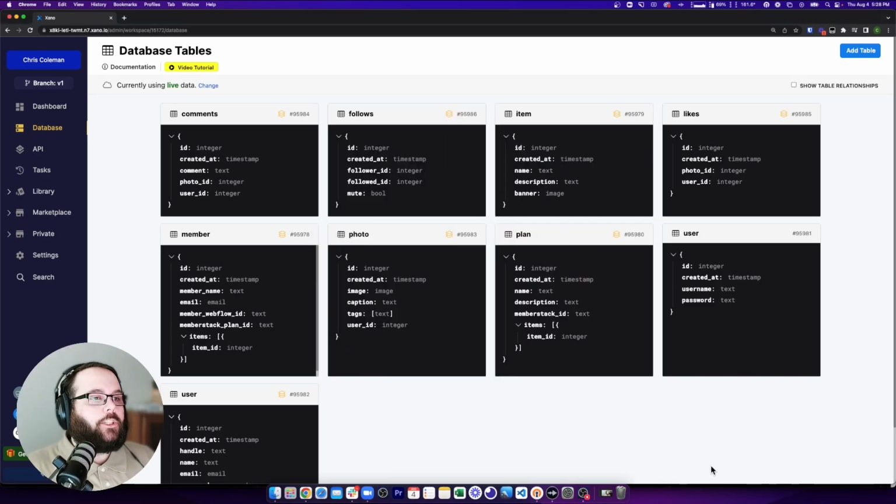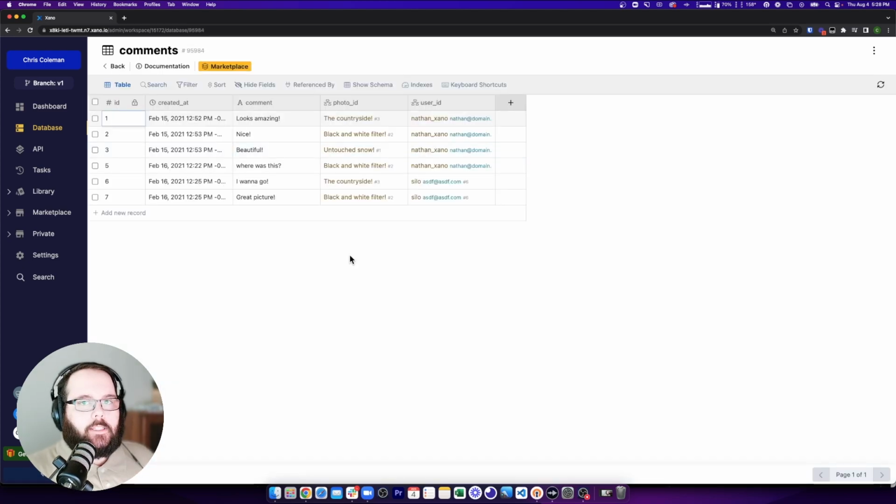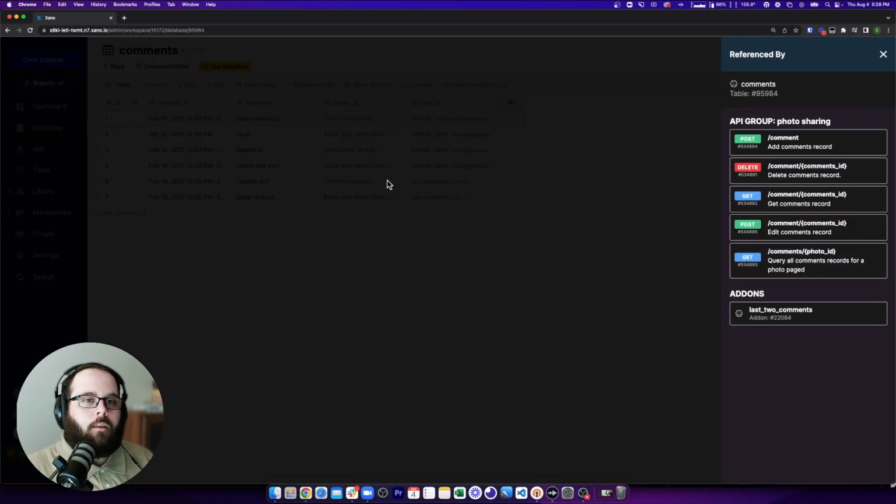Okay, so the first thing I'm going to show you is the database tables. Now this is the view of my entire database here. So I'm going to click into a table. Everything looks as we expect, but if you notice, we have this new button up here that says Referenced By. Now if we click on this, we get a little pop-up on the side that shows us immediately what API endpoints are referencing this table, as well as any add-ons or functions that are also utilizing this table's data.